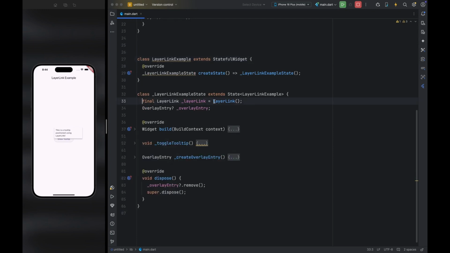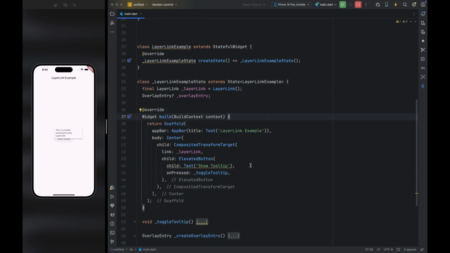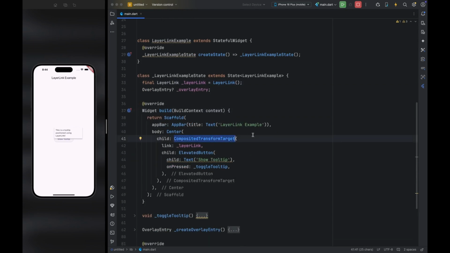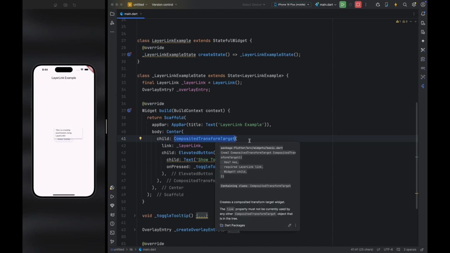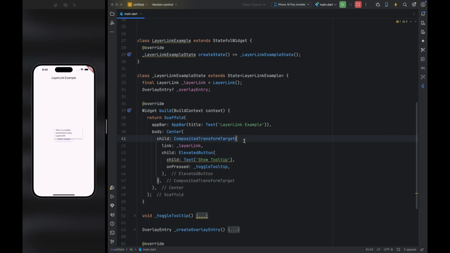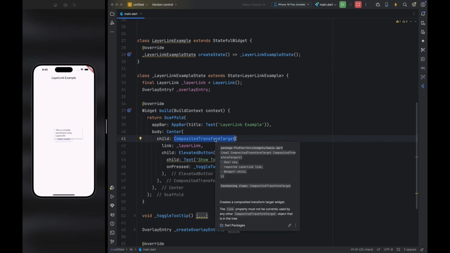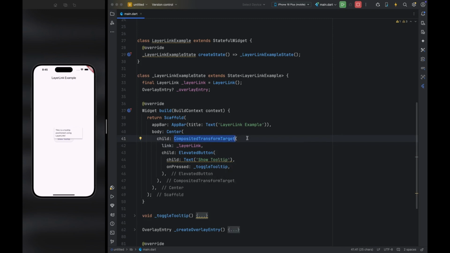I have initialized LayerLink, then in its build function there is a CompositedTransformTarget. So by the name target you can get that this is the target widget. Okay, actually there are two widgets, one is the target and the other is the one that will follow. So this is our target widget, or you can call it the parent widget. Okay, and the other widget that we want to connect with this will be our follow widget.